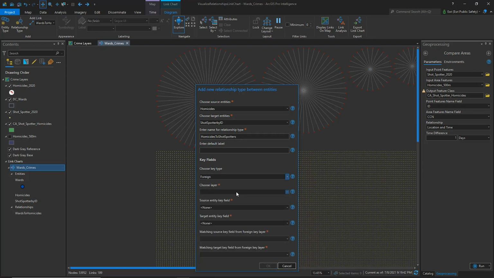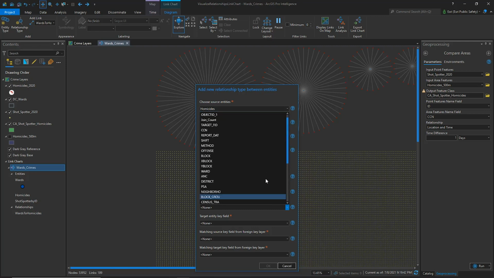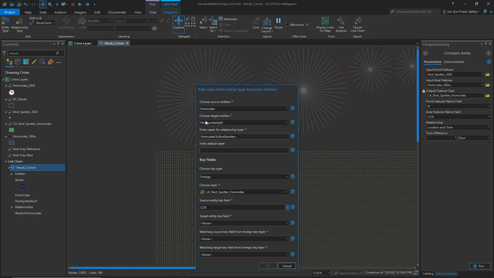Let's create a new relationship type where the source entities are the homicides and the target entities are the ShotSpotters by ID. We'll call this relationship Homicides to ShotSpotters, and it will be based on a foreign key. The foreign key layer is our Compare Areas output layer that contains both the homicide IDs and the ShotSpotter IDs. The source entity key field is CCN. It is the unique identifier from the homicides layer. The target entity key field is ID, which is the unique identifier of the ShotSpotter sensor.